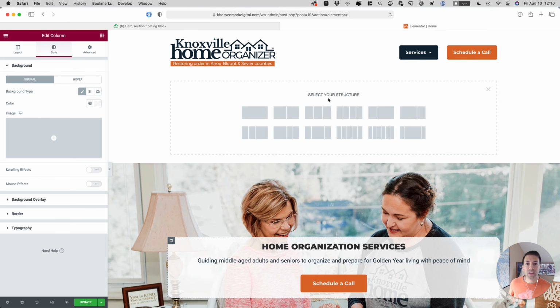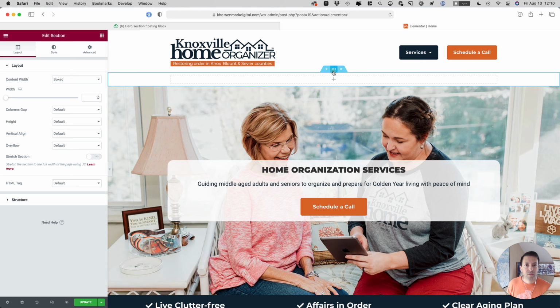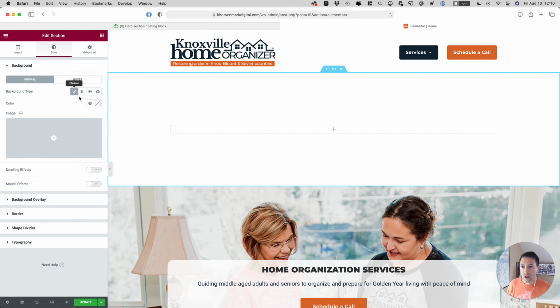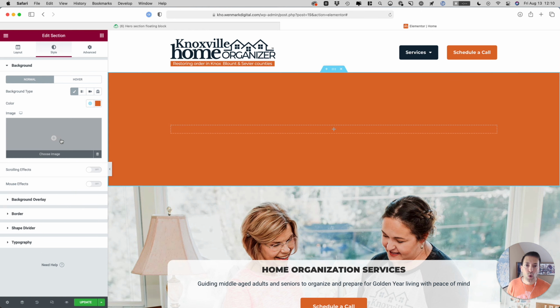So let's say, for example, I'm just going to do another one real quick, just so that you see how you'd add a section. I'm going to stick a section right here, and just for the sake of our demo, we'll set it to minimum height of 400. I'm going to make the background color orange. All right, so now I've got a section right there.